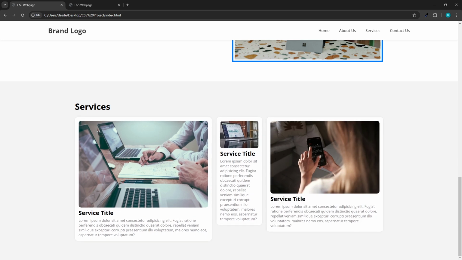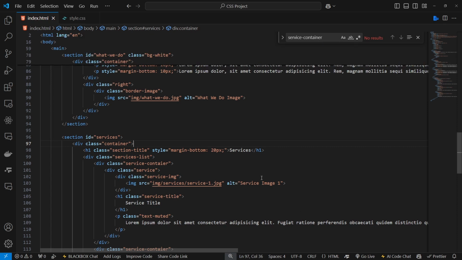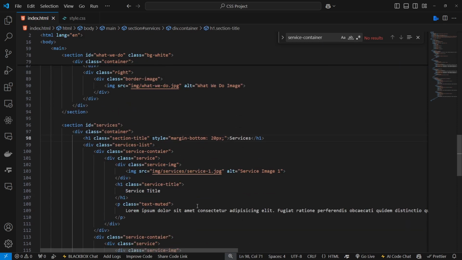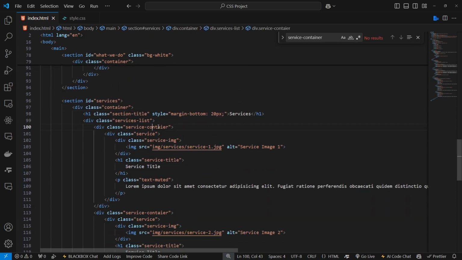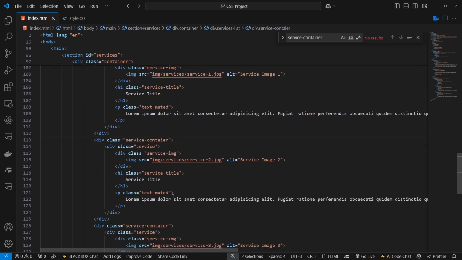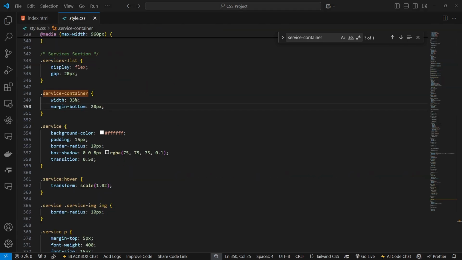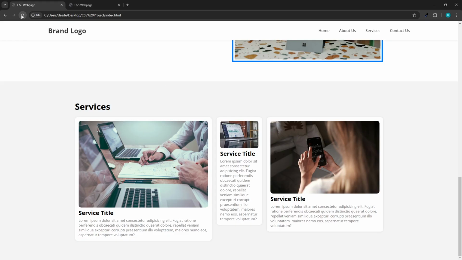Okay, so let's see what issue we have here. So let's check this, and the problem is here. Our service is meant to be service container, so just add that in, and our cards should now be fully complete.